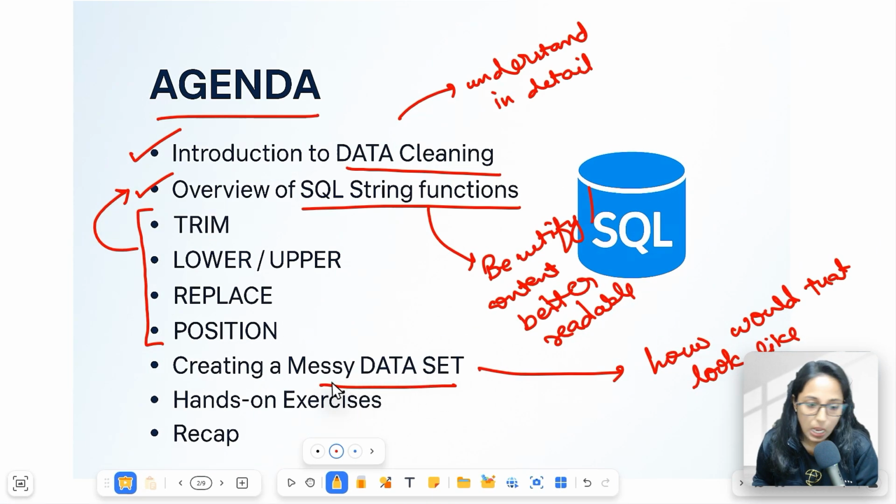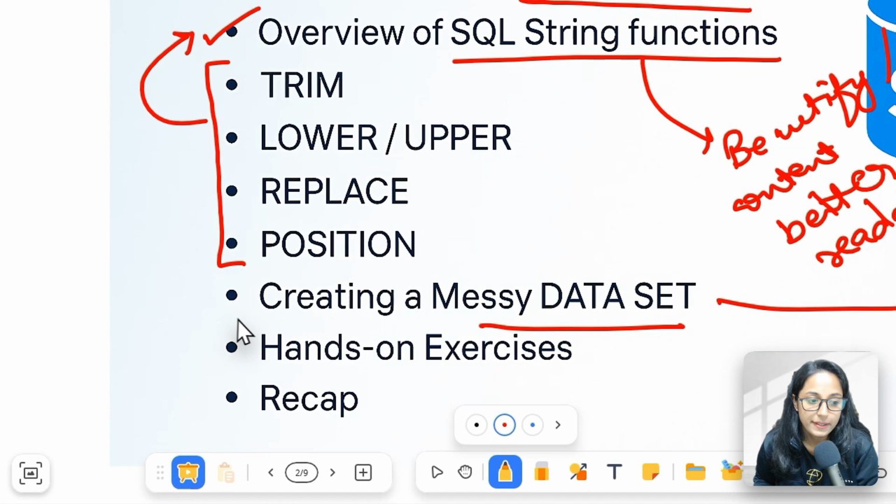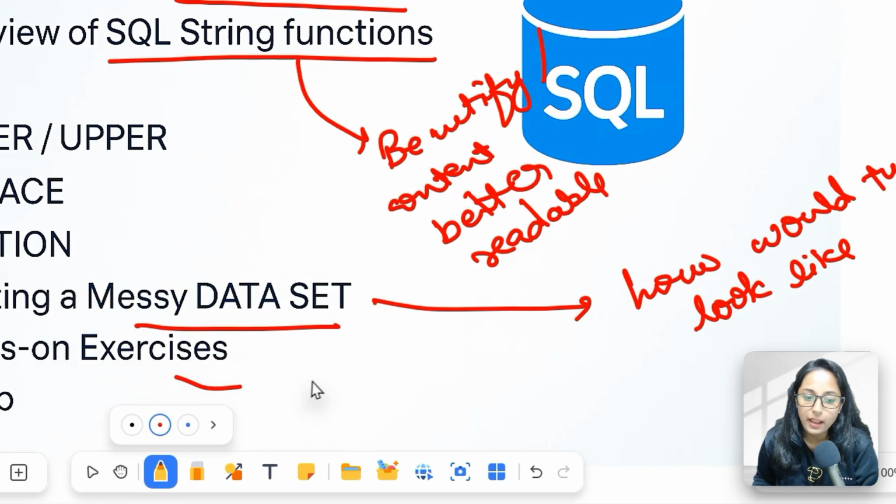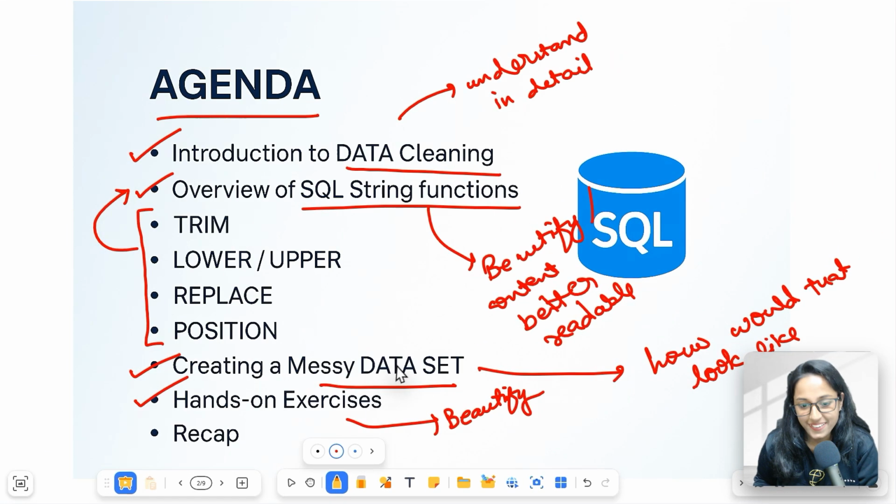So we will be able to get a better idea of how a messy data set would look like and what we are trying to achieve. So we will try to create one. And while doing the hands-on exercises, we will try to beautify whatever messy data set we have created.